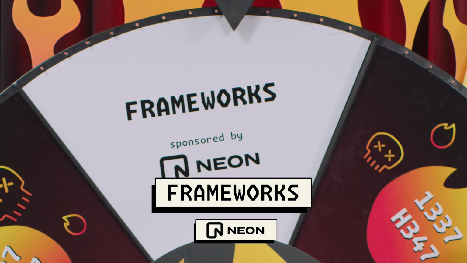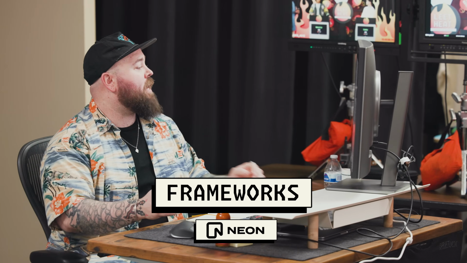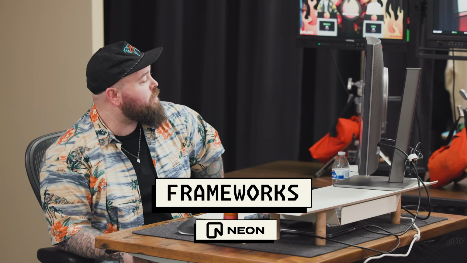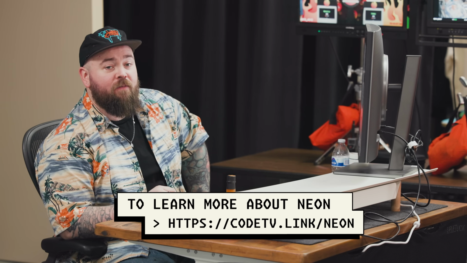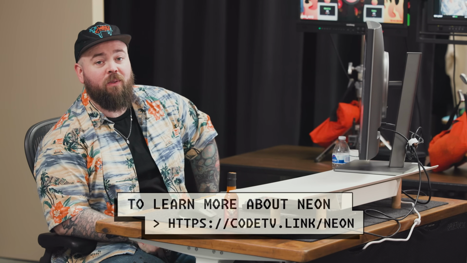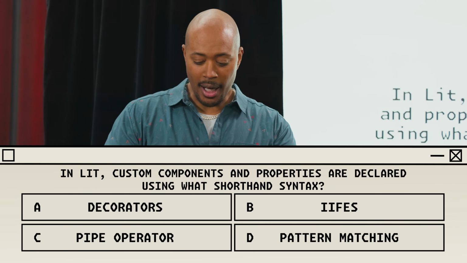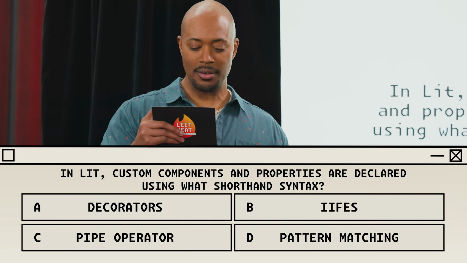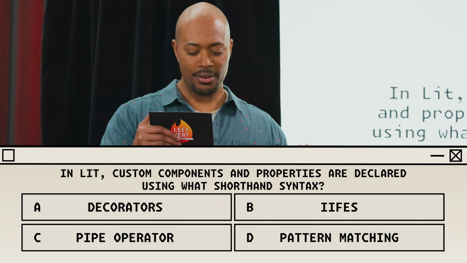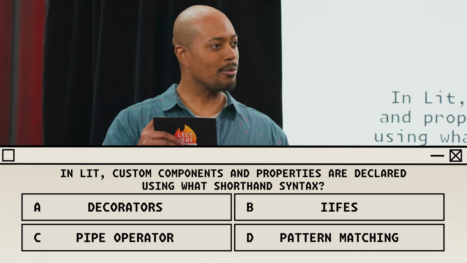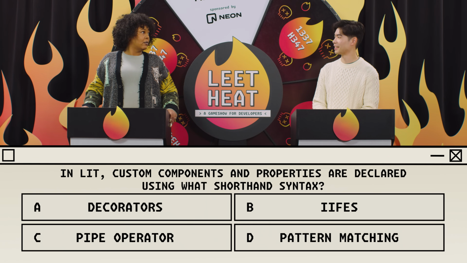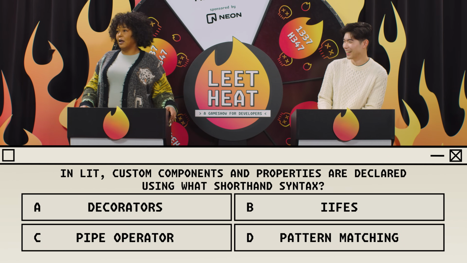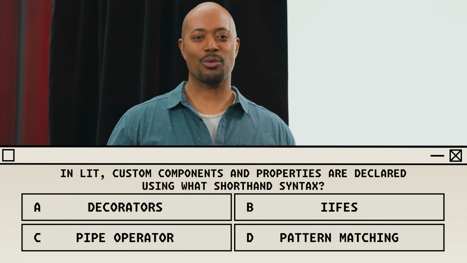Question number 1 in the category frameworks. Yes, the frameworks category is sponsored by Neon, a serverless Postgres platform that is 100% compatible with your favorite frameworks. And they've got a free plan ready to go so that you can go build whatever you want on it. In Lit, custom components and properties are declared using what shorthand syntax? A, decorators, B, ifs, C, pipe operator, or D, pattern matching? You should test out your buzzer. I don't know what Lit is, so I'm never heard of it. The answer we're looking for was decorators. Oh, that makes sense.